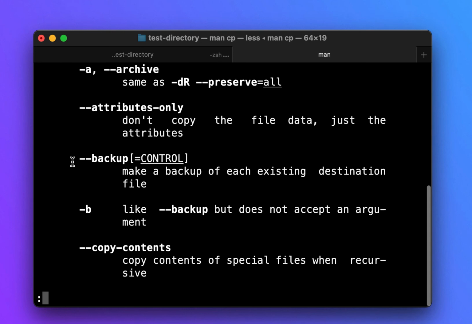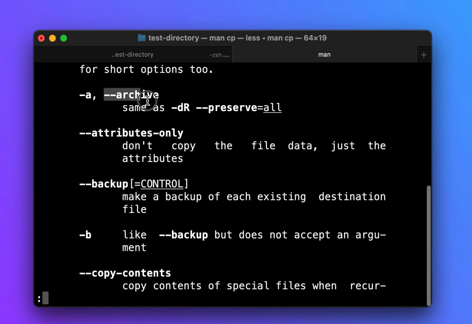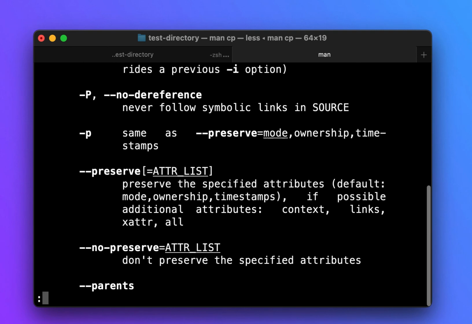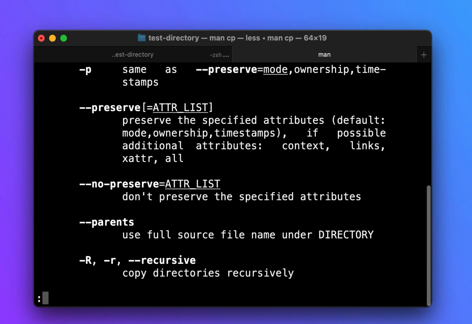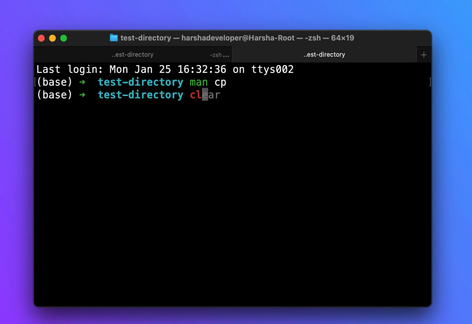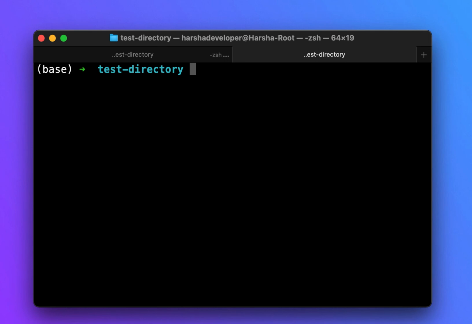Even the options that are available now, for example, we have a new option called backup, which wasn't available previously, and something called archive spelled out, and a few more other options which we don't need to get into. But basically, this implementation is very useful to us. So now I'm going to demonstrate the use of cp itself.